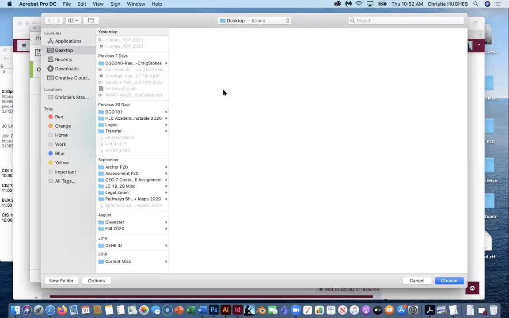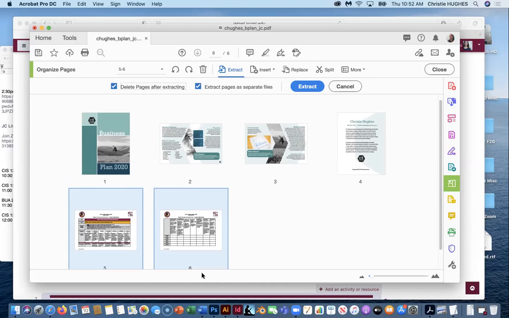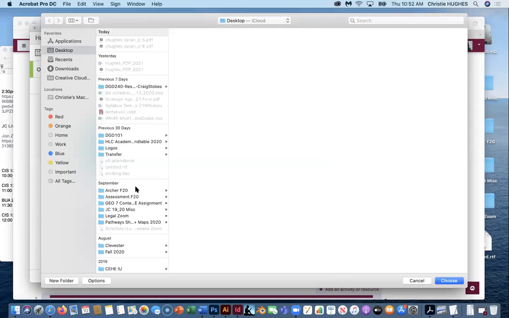Now this is different. Save it on my desktop here. Extracting is different. If I extract them as separate files, it's not going to delete them, but it did just extract them. If I do it again and I hit extract, delete pages after extracting, you can do that too. And they will extract as two different pages.